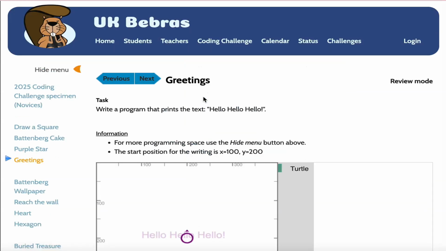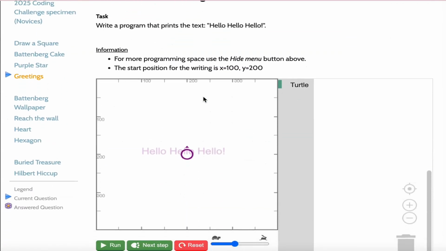The question is called greetings. The task here is to write a program that prints the text "hello, hello, hello." As usual, we can use the hide menu button to create more space. And then the second bullet point here again is our very key and important information that tells us the start position for the writing is at 100 for X and Y is 200.